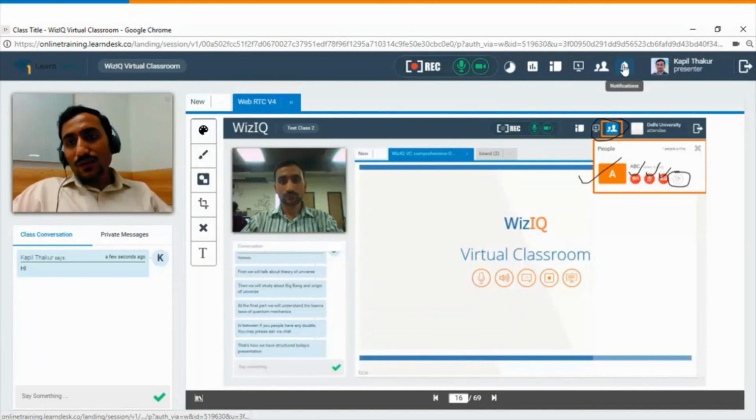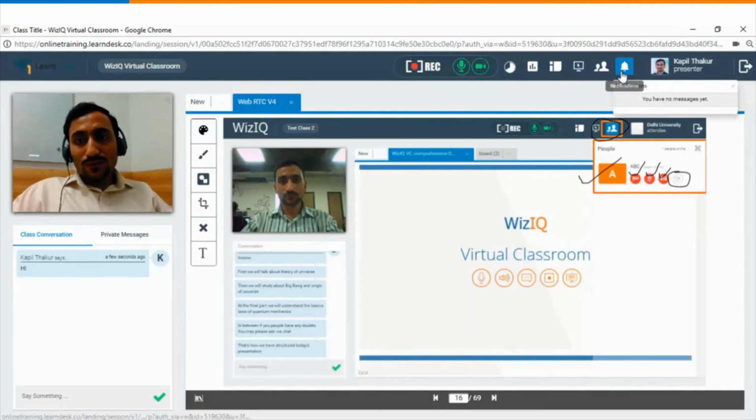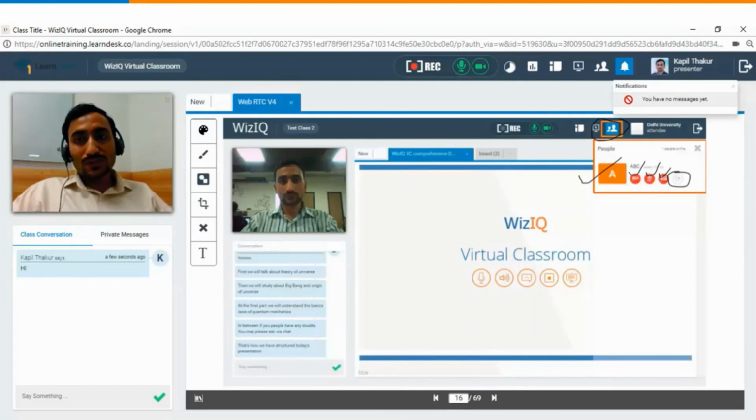And the last icon which you're able to see here is the notification icon, and whenever any particular student is raising his hand, then you will be able to track all the notifications out here.